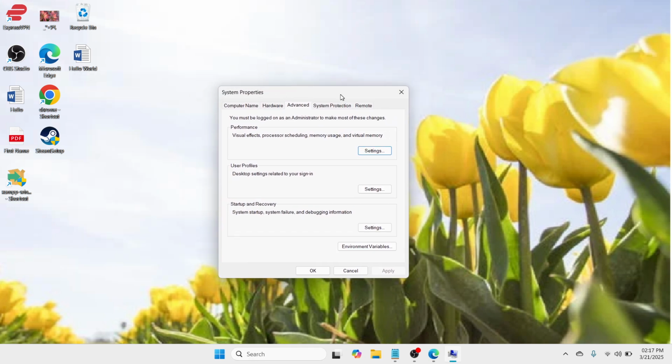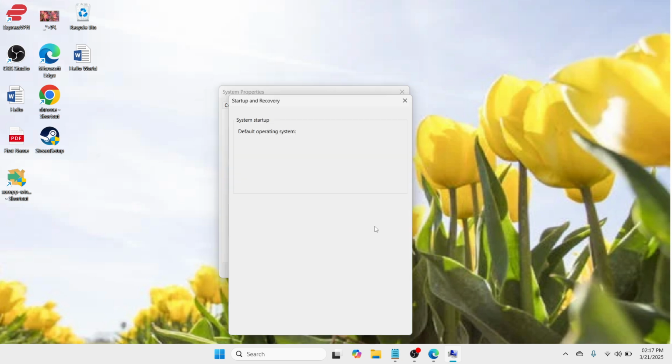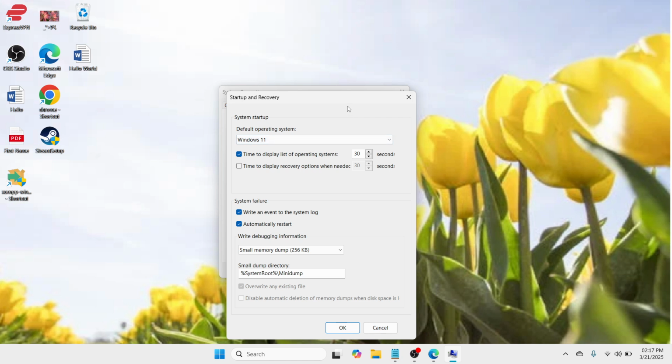Okay, so once the System Properties is showing here on your screen, you would automatically be redirected to the Advanced tab, where you can see three sections. Here, you need to go with Startup and Recovery, which contains the system startup, system failure, and debugging information. Now click the Settings on it, and you'll be able to see this Startup and Recovery.